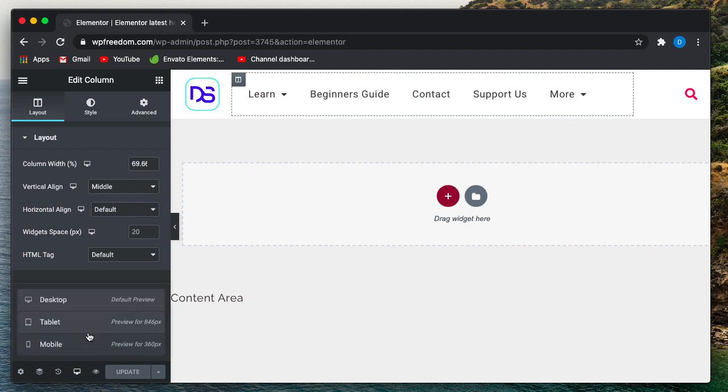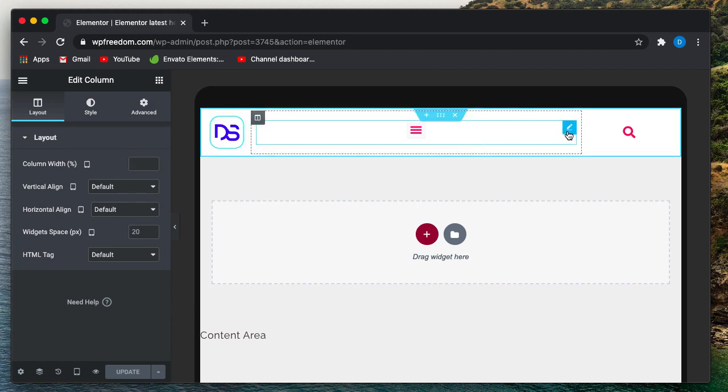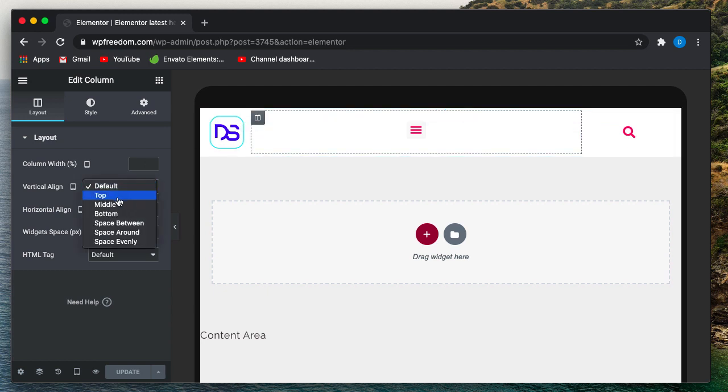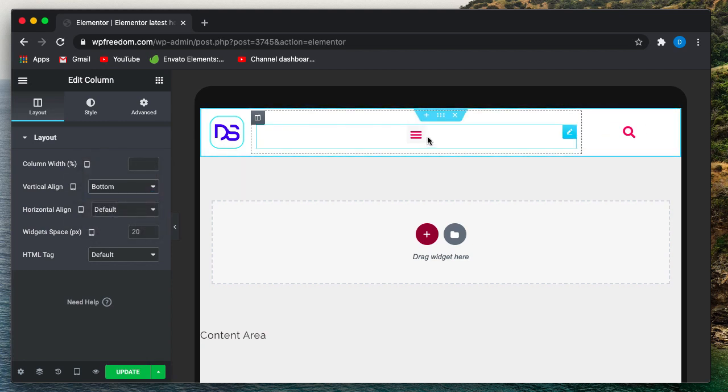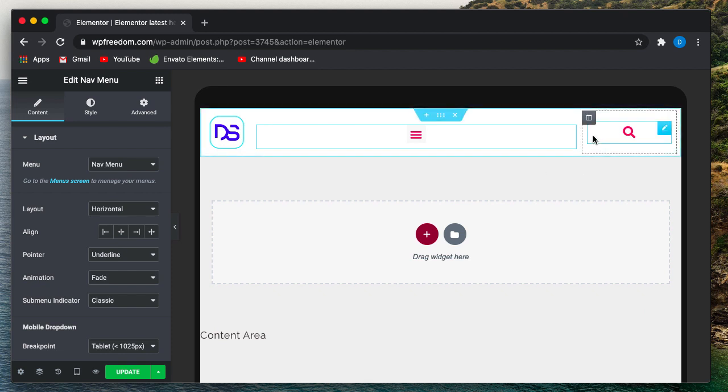So percentage can easily be changed. Click on tablet. This is still 10%, not a problem. Maybe it doesn't matter at this stage which column has which percentage, because both of them are identical in nature. Maybe you can change the vertical alignment a bit. Maybe you can bring it onto the bottom. Maybe that would look better, right? Or you can simply increase the size of the hamburger menu, right? We'll adjust the menu itself in a bit.